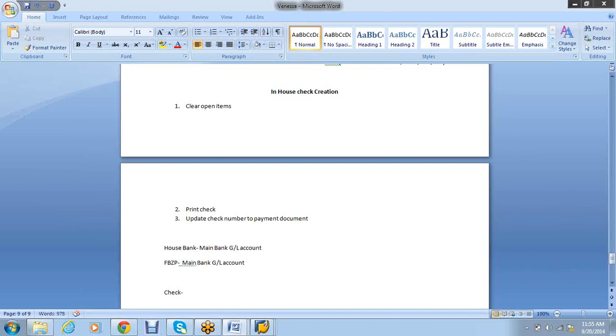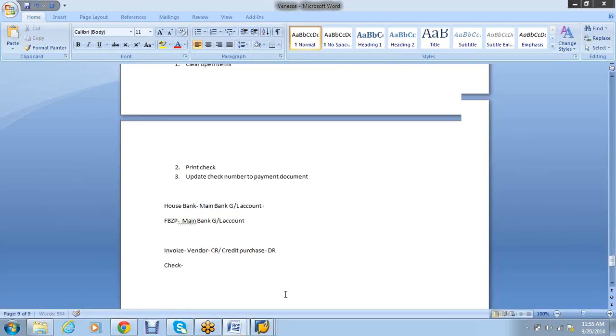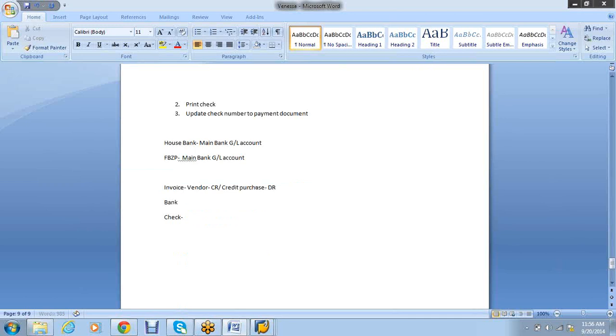What is your regular process? Create invoice: vendor is credited, credit purchase is debited. When I make the payment, vendor is debited, and the main bank account is credited.